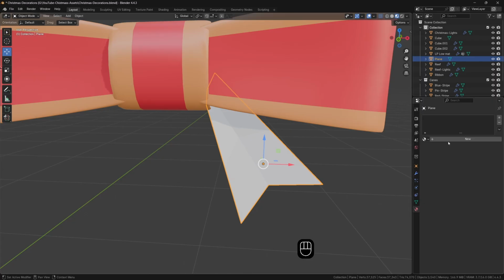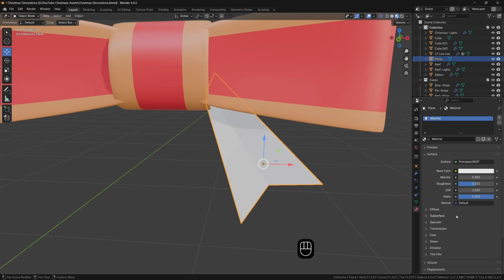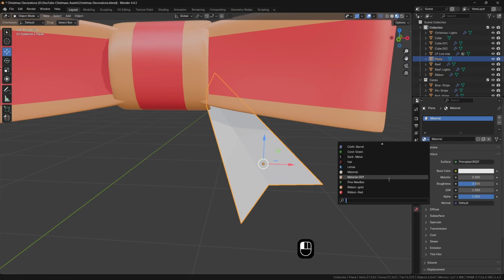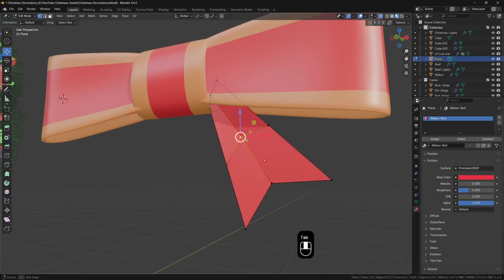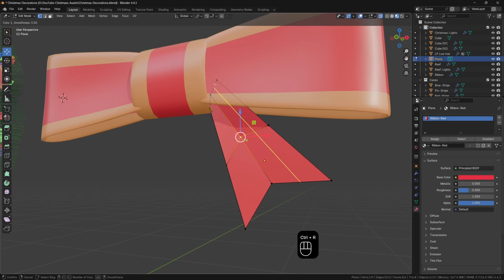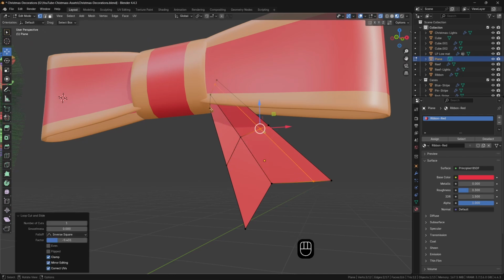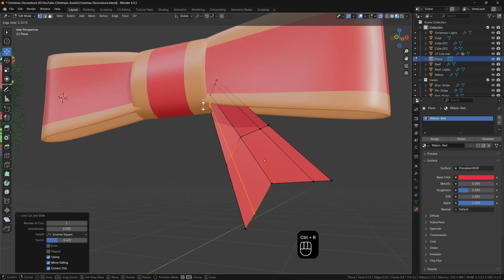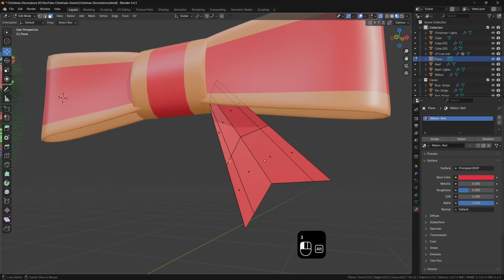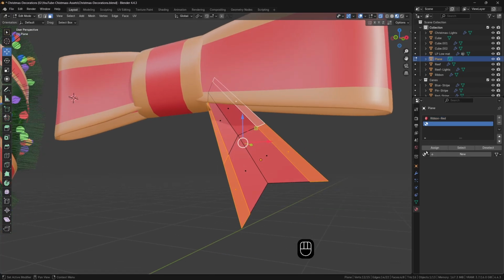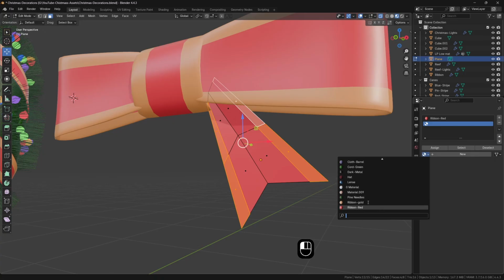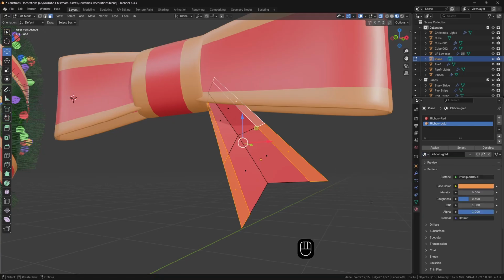Come down to materials, new material. We're going to drop down and do the ribbon red. And then back to edit mode. We'll do another loop cut. We'll try to get to go this way. And then another one on this side. And then we'll go to face mode with 3. Add a new material. Do the drop down. And then we'll go to ribbon gold.